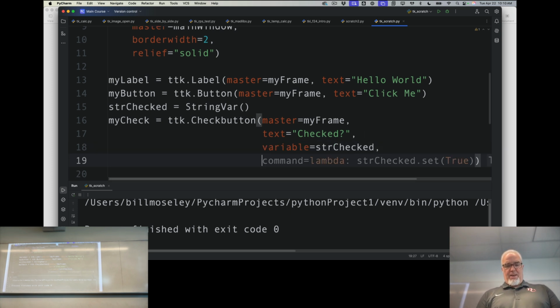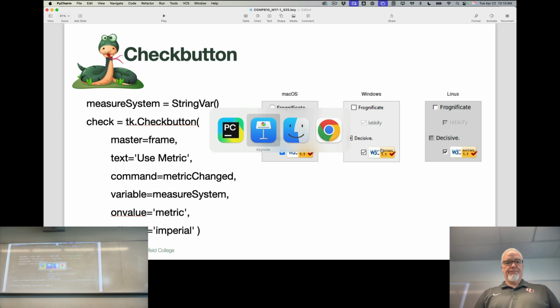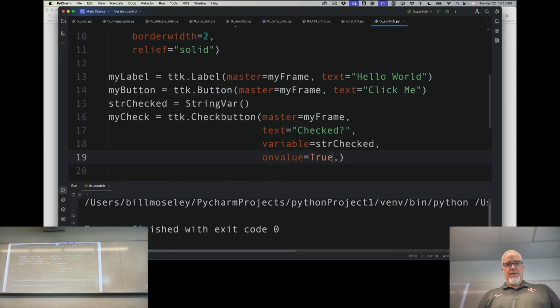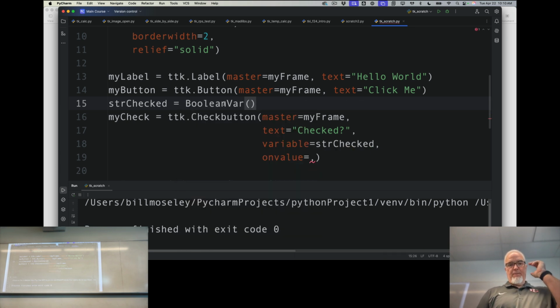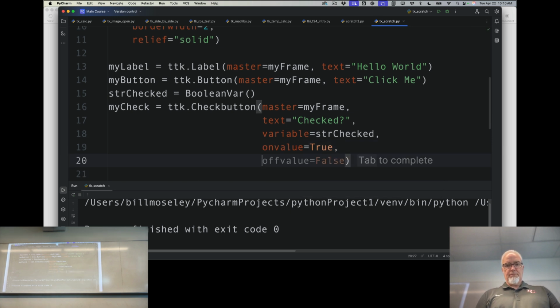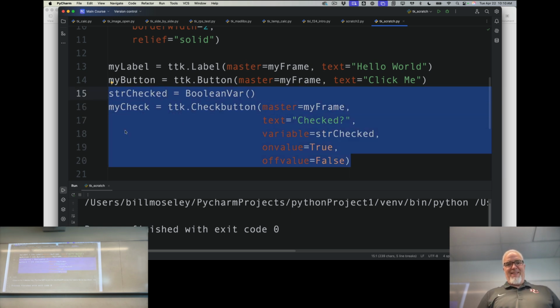And I'm going to not give it a command. I'm just going to say on value and off value. On value. Now, I guess checked, maybe I want to use a Boolean variable. Okay, so Boolean variable tells this that it's a Boolean type, and then I can just use true and false. True, off value equals false. So that is what's necessary to create that checkbox.